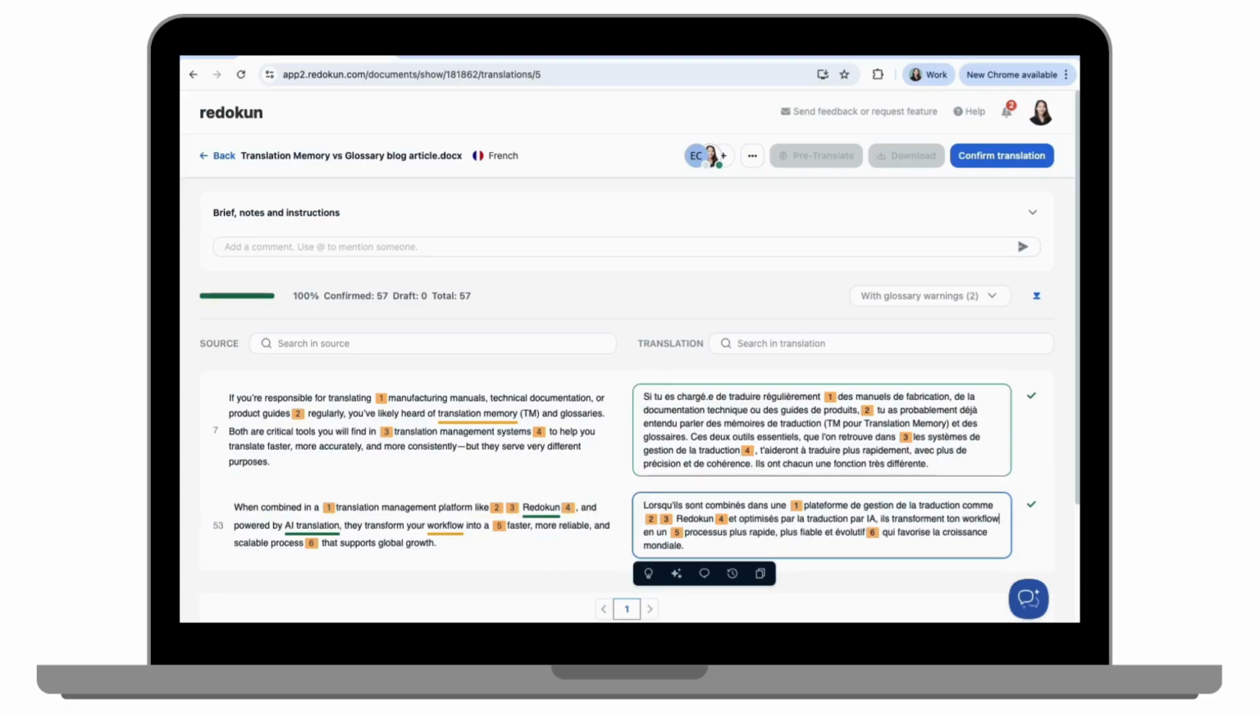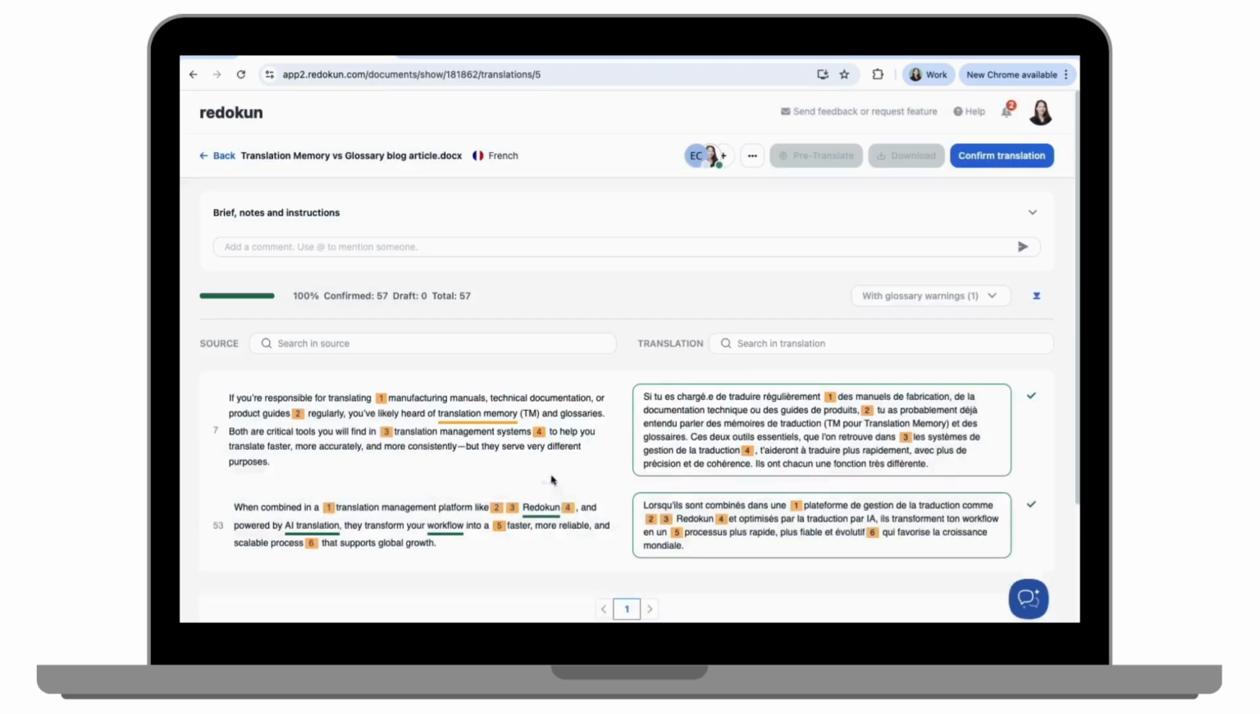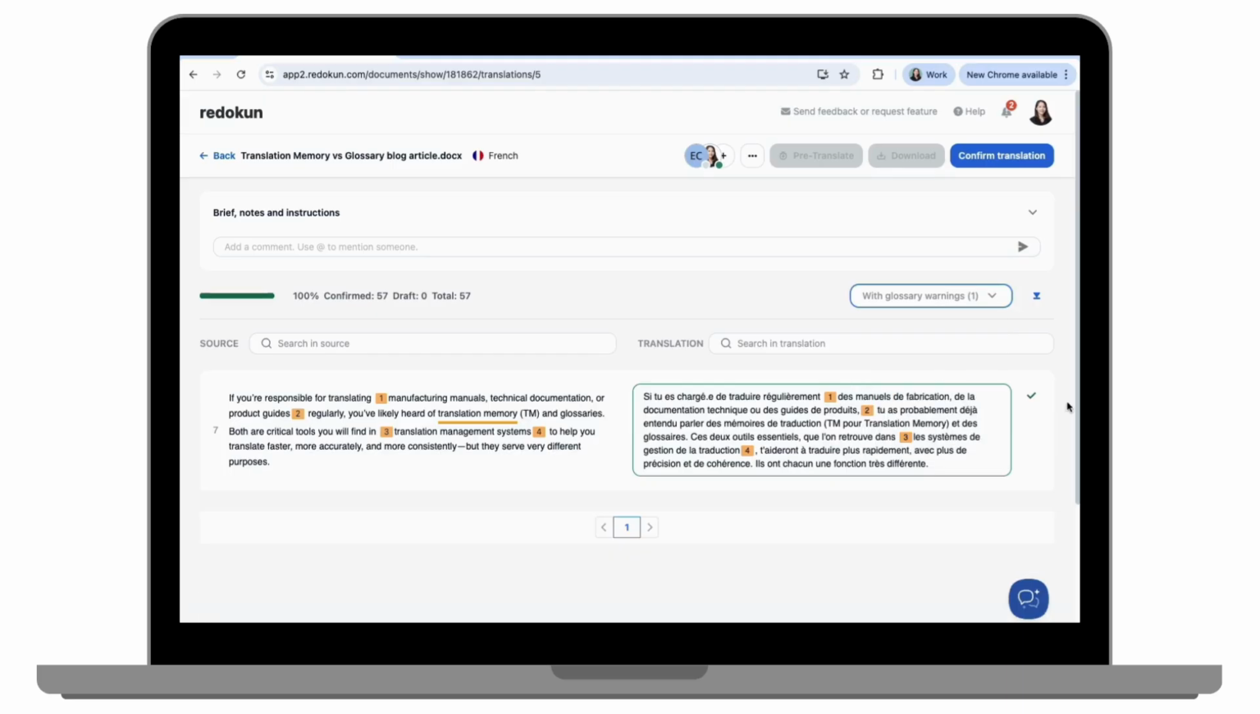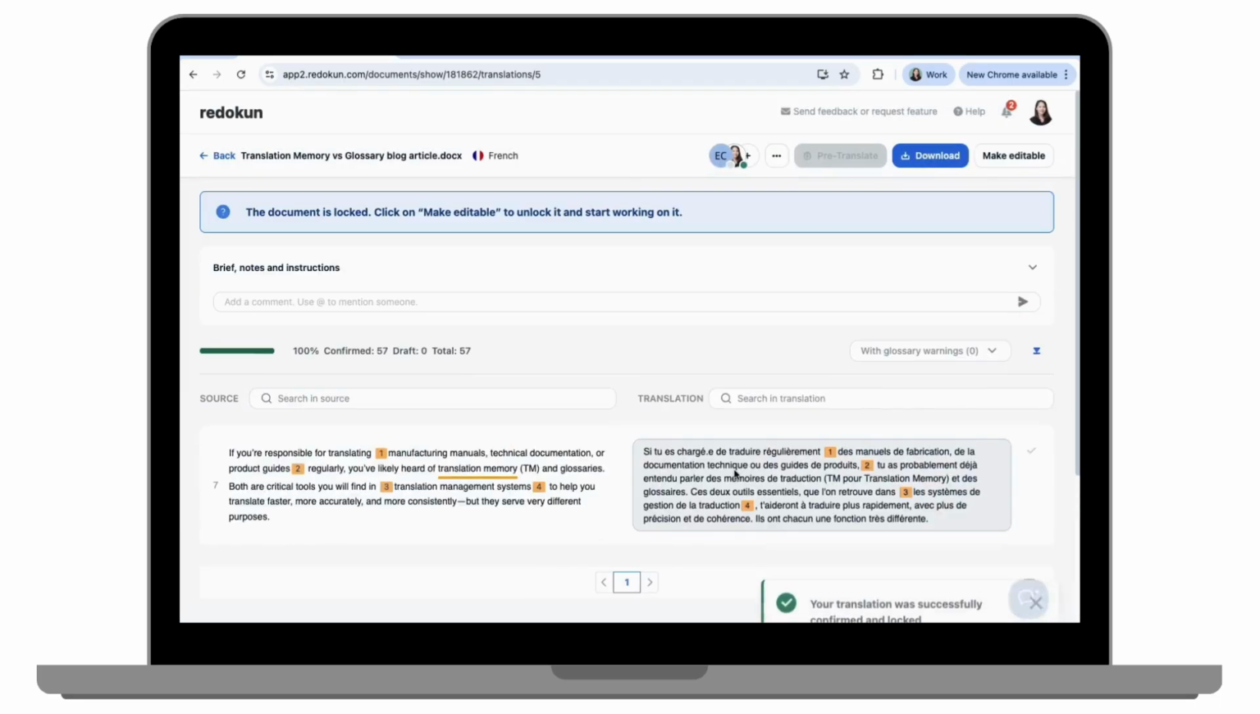As you can see, once your glossary term is correctly translated, the highlight changes from orange to green. Corrections complete. We can confirm the document. But there's still one warning, so let's double check it first. This warning is for translation memory, which was intentionally left untranslated. That's fine. We can now confirm the document.